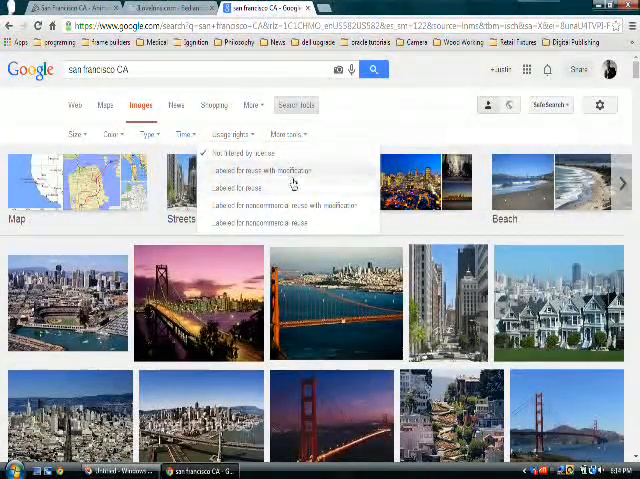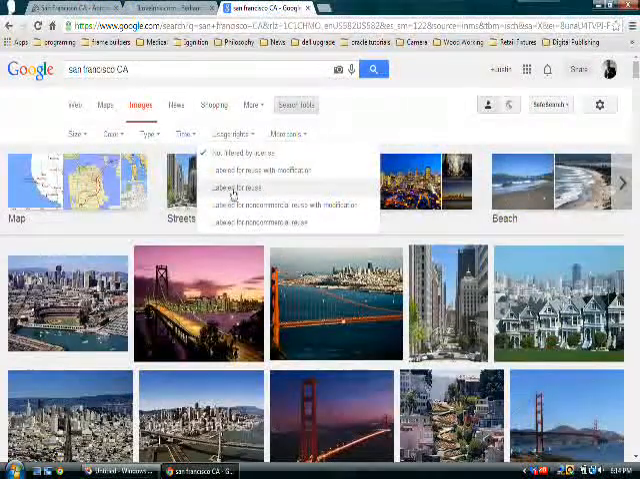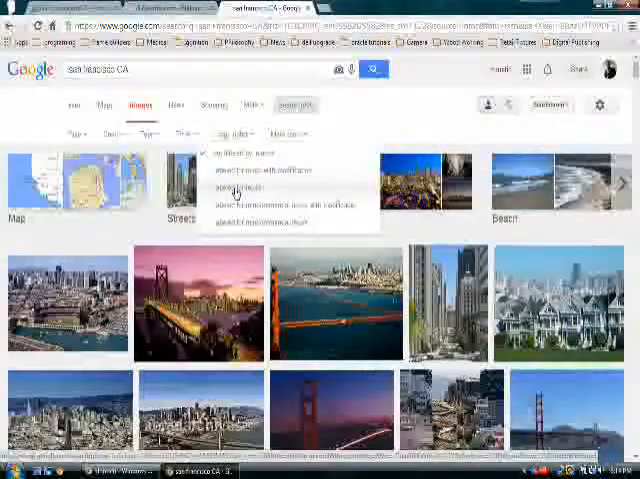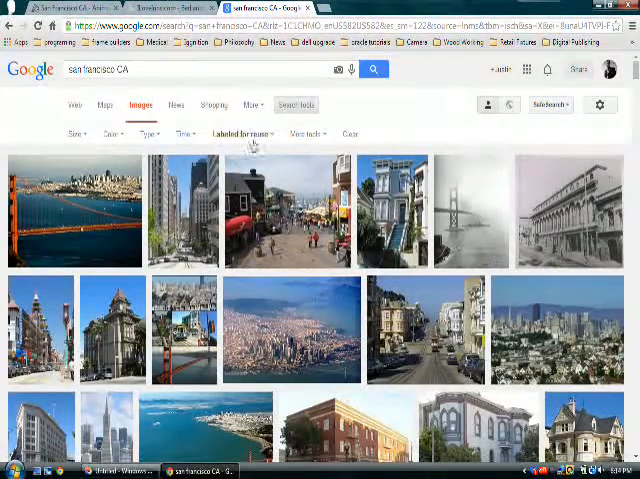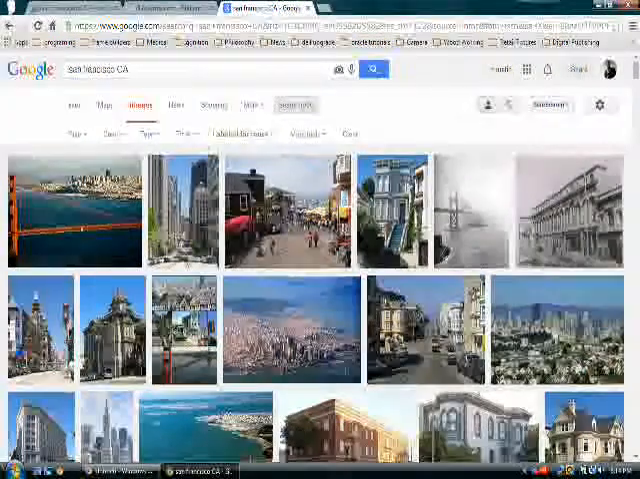We don't want to use any photos that we don't have permission for, so you'll want to click this where it says labeled for reuse. And then the labeled for reuse menu will come up here once you've clicked it.